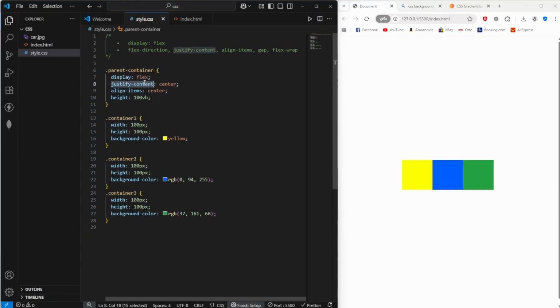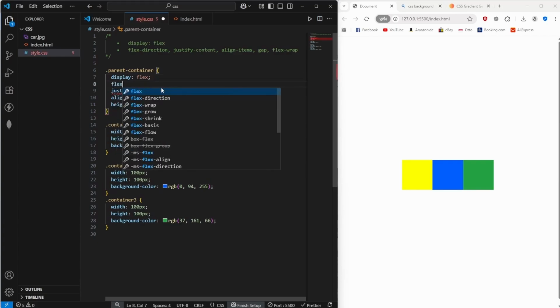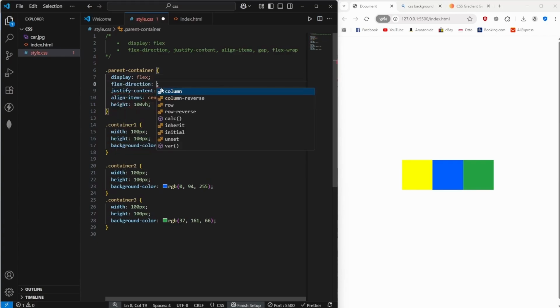Justify content here refers to the horizontal axis, so basically it refers to the row. We use justify content to center along the row and align items to center along the column. But in order to understand how this really works, we need flex direction, and the default value for flex direction is row. Flex direction row basically means take all of the content inside of the container and arrange it in a row, the way we did it right here.